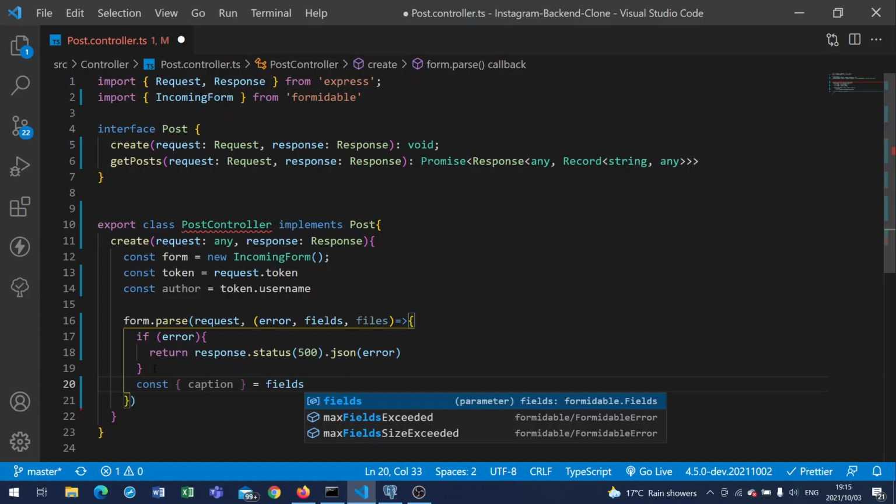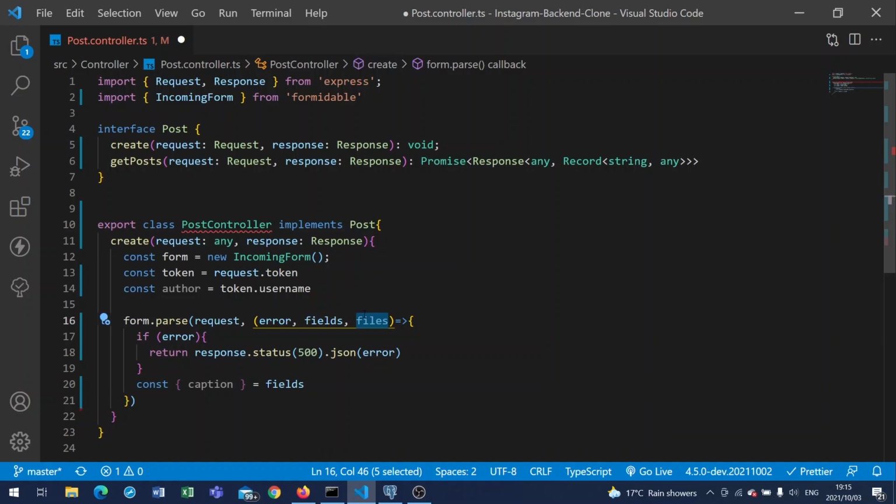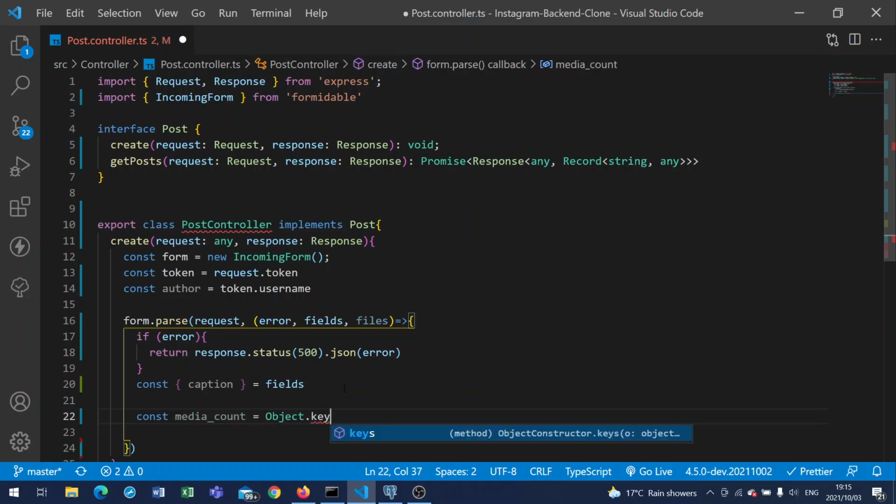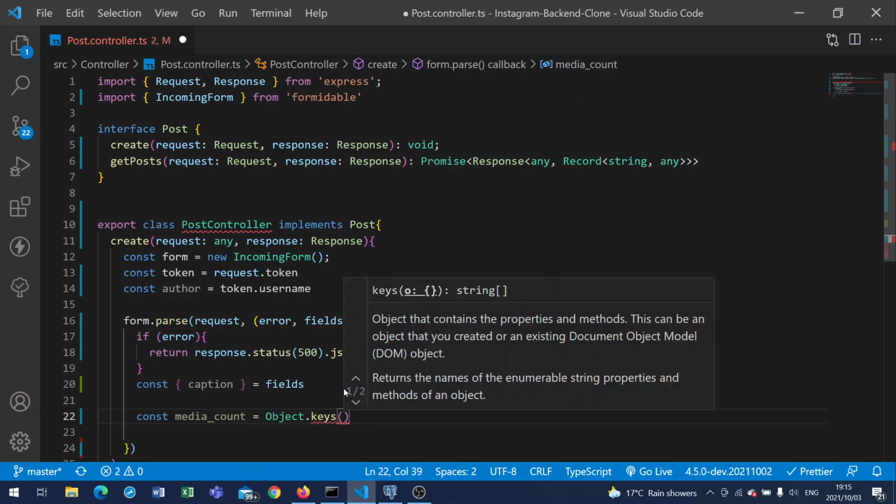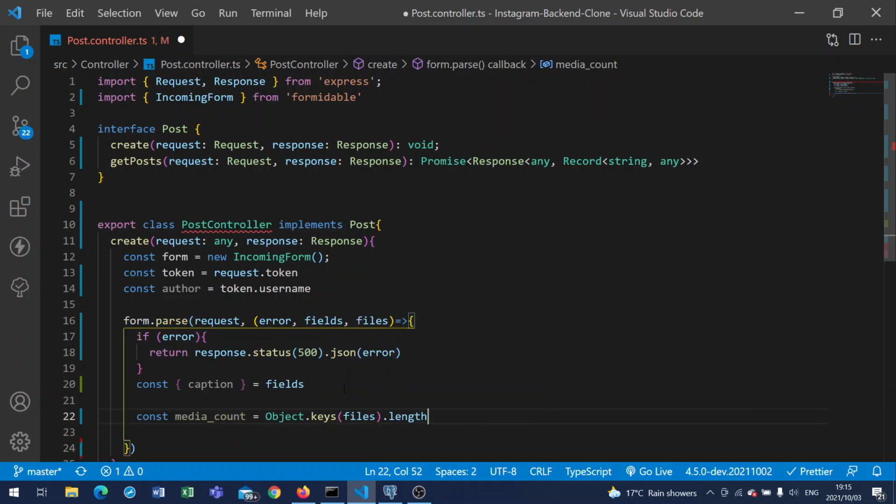And then the next thing that happens is we have to be careful that on files, a user can post maybe 10 pictures. You see on Instagram, a person can post more than one picture or more than one media file. So what then do we want to do with that, right? So we want to be able to upload multiple files. So what we need to do is get the media count. We'll say const media_count, and this is equal to Object.keys, because files is an object. So we'll say Object.keys, we pass in files, and then we get the .length. So that's the first thing.